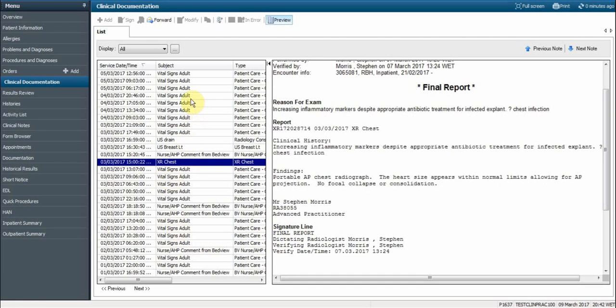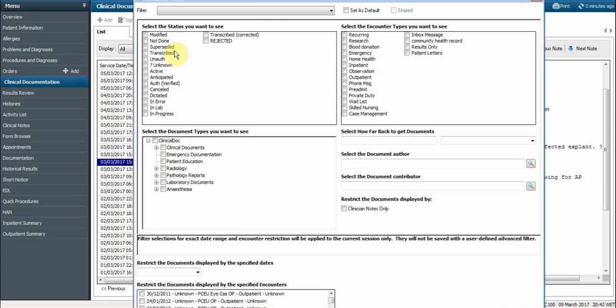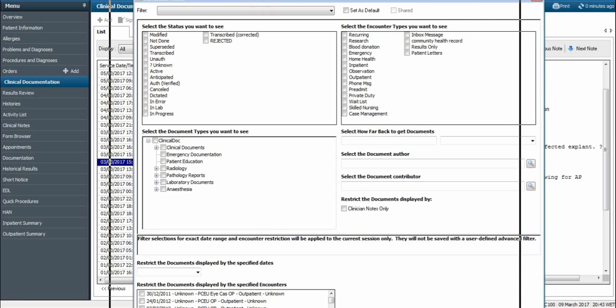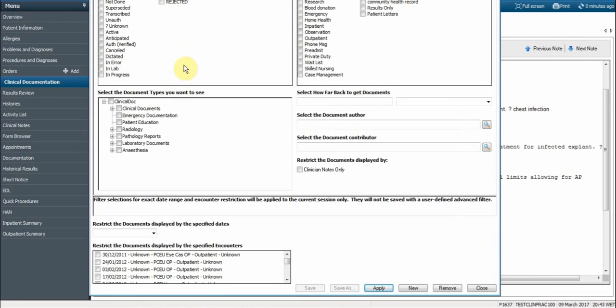But I think to make this useful, we really want to be able to filter it. At the moment we are seeing everything. If you click on these 3 little dots, one of the most useful aspects of this is that we can filter for just the documents we want. So if I'm sitting in outpatients, I probably just want clinic letters, and I may want just my own clinic letters or just my own specialty, or I may want clinic letters from every specialty.